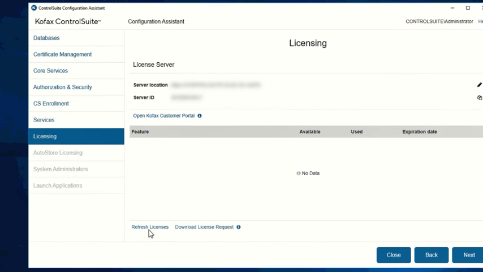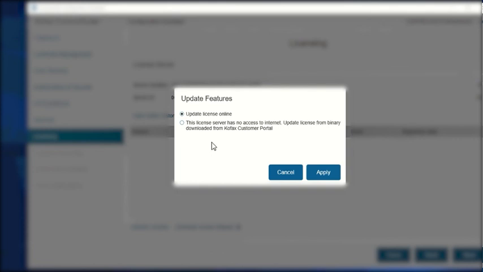Now I'm back on the licensing screen. Again, you can copy this if you are not sure about the characters that you're keying in, and paste it in the customer portal for registration. What we need to do now is click on refresh licenses. It gives us the option to click on update license online, or use the option that the license server has no access to the internet and we use the binary file to activate it.